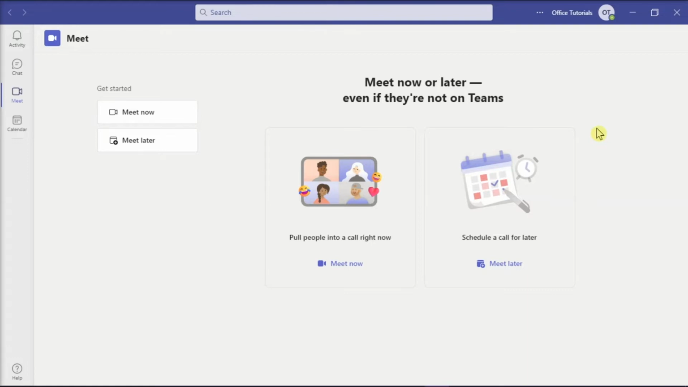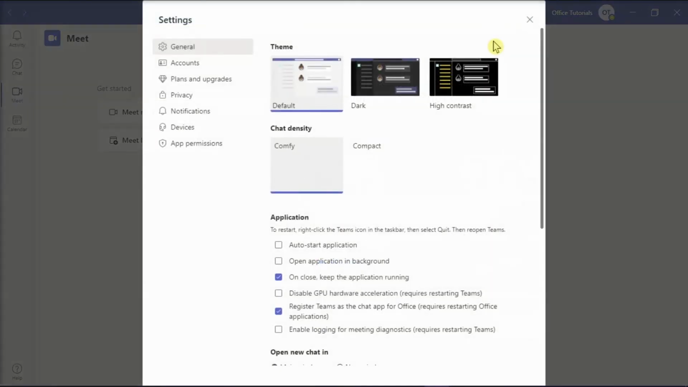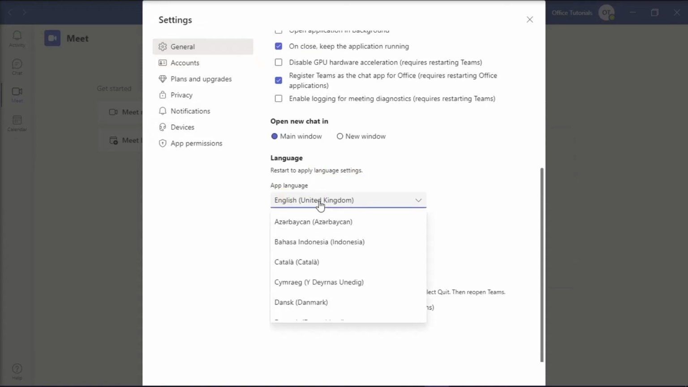Now to change the language in Microsoft Teams, click on More Options or the three dots at the top portion of the screen, and then select Settings. On the window, select General on the left pane, and then go to Language section. Here you can choose your preferred language you want for your Microsoft Teams.